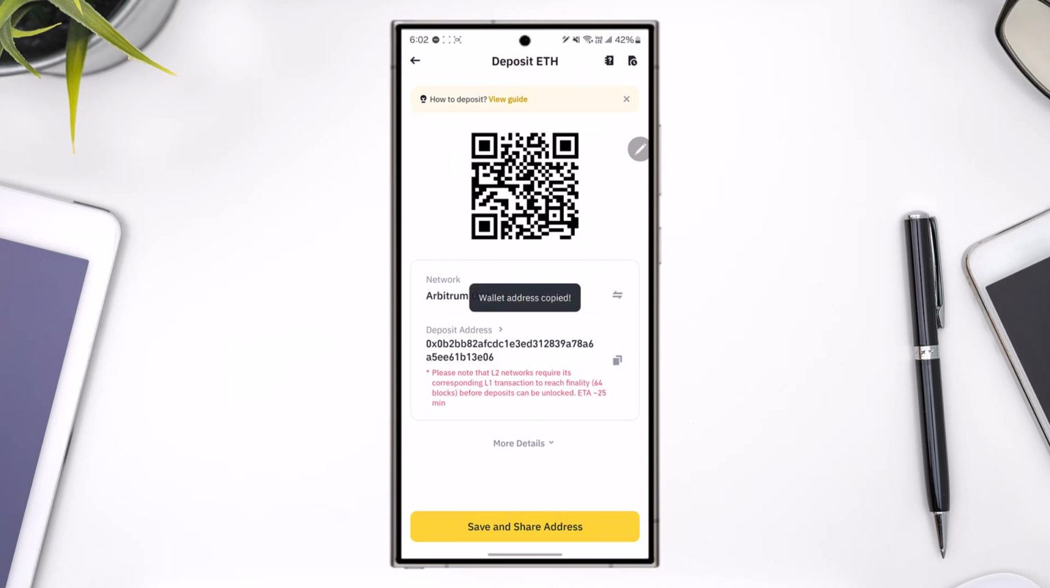So once you copy it, now you can head over to the LBank app, go to the withdraw option, and paste this address and send the crypto to this particular given address.